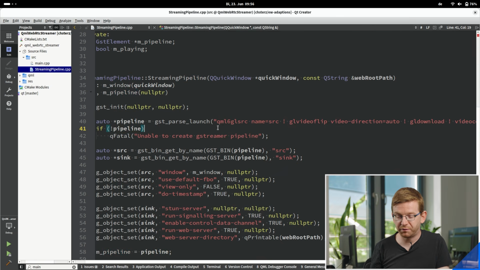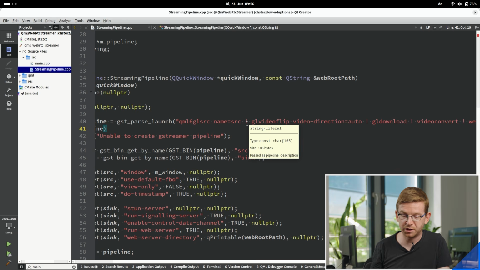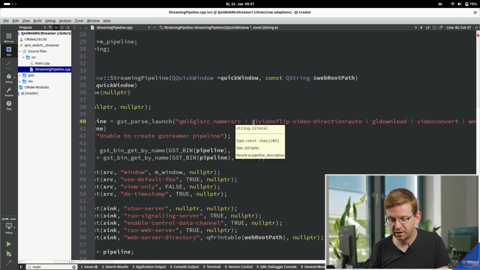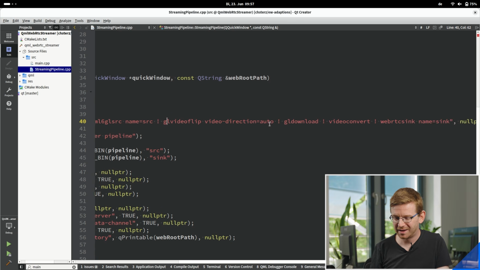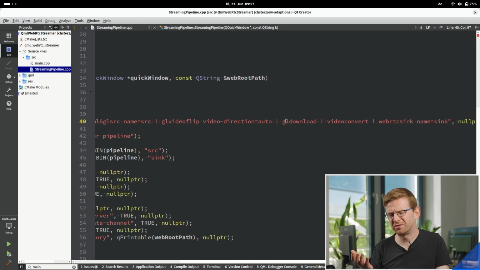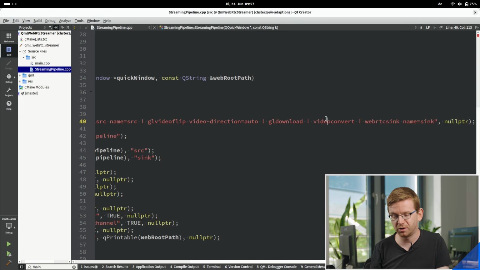This pipeline consists of multiple elements which are chained with this exclamation mark here. We have the QML6 GL source, which we name source, which basically films the window. We then need to flip the video because all video is turned around in the GPU, and then download the GL. This sounds like putting it to the CPU, but it's not. It's staying on the GPU. We then convert the video, which happens in the GPU's video converter or encoder, and then use the WebRTC sink, which finally sends it out to the browsers of our users to be shown in a video. We give this WebRTC sink the name sink.